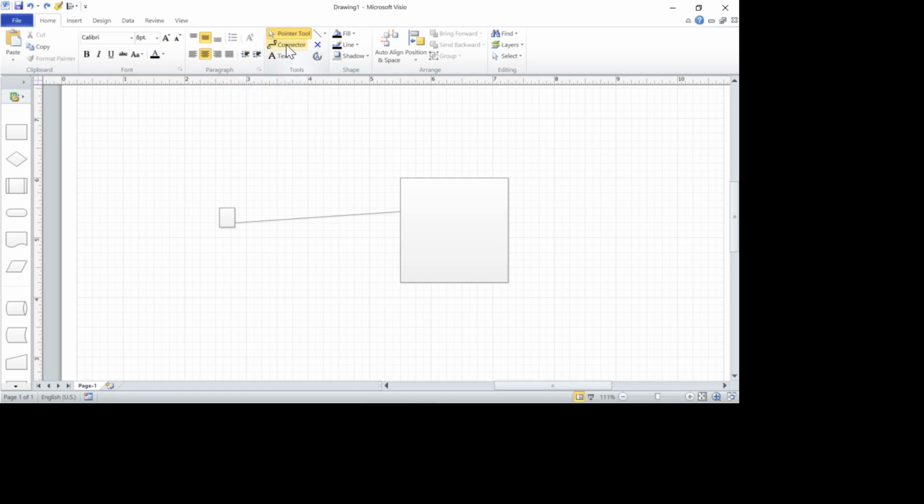So the connector is right here. If you click on connector, now it's drawing a line that's actually a connector. When you draw this line, it's kind of goofy. It's not a straight line. It does it in different shapes, or at different angles. So let's just draw this connector line.